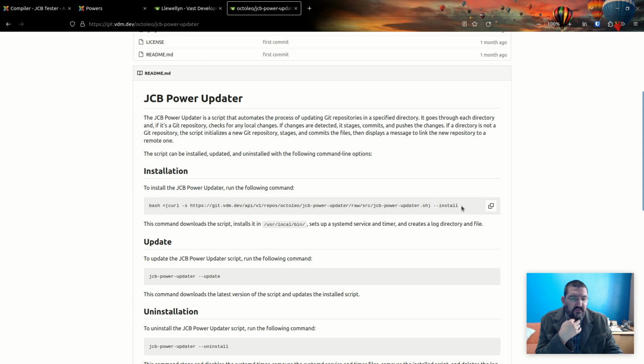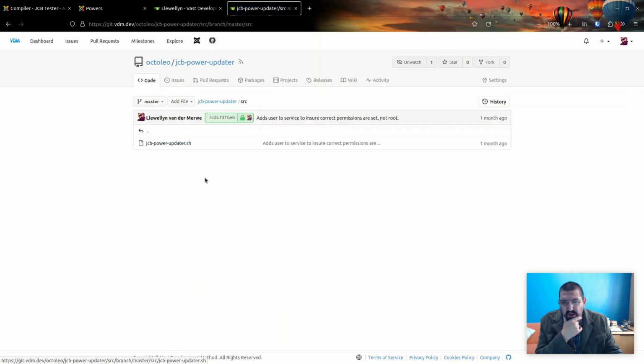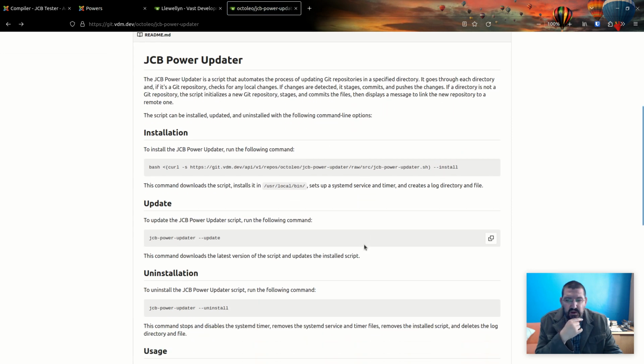So the installation is quite simple. You could just use this. Obviously, if you don't, you could just clone the repository or just download this file and put it within your path so that it can execute.